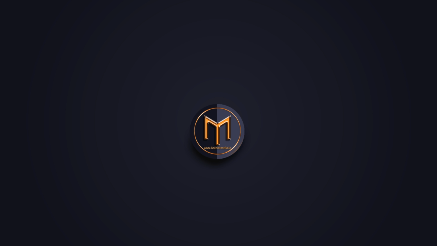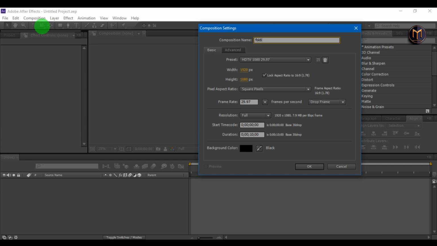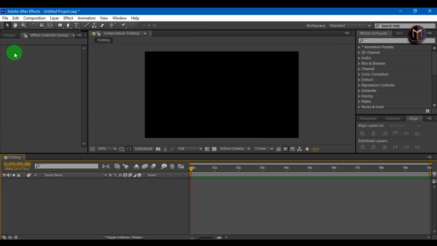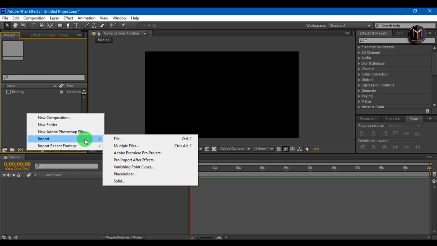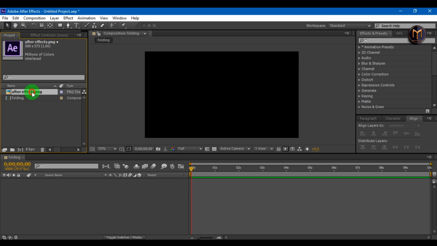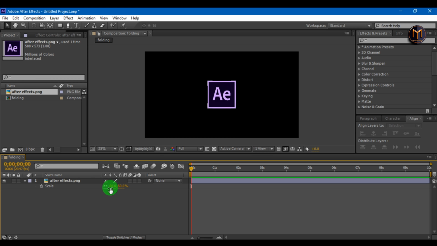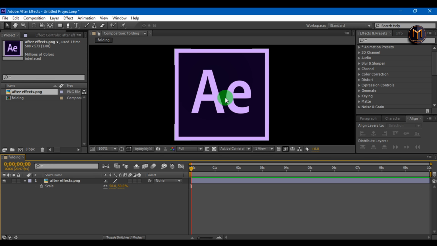So let's start. Create a new composition. Now we need to import our media file to project. Add logo to timeline. Our logo is big, let's scale it. Press S on your keyboard to open scale option. I will scale it to 60%, maybe 50% will be fine. If your icon is small enough, then you don't need to scale the image.